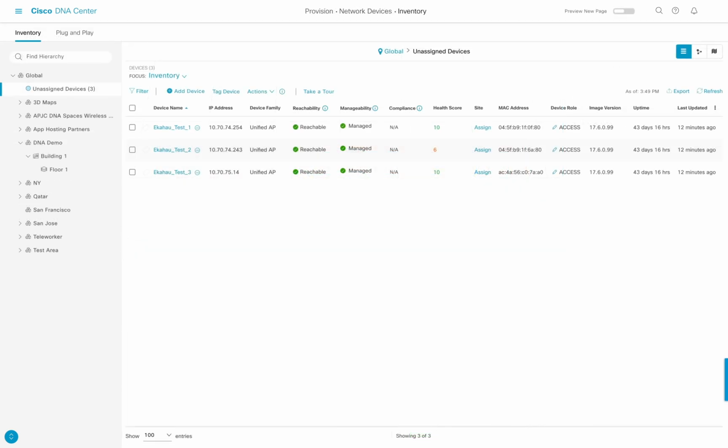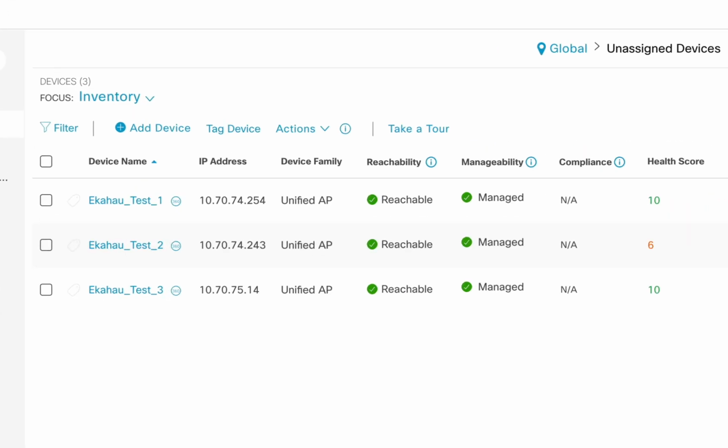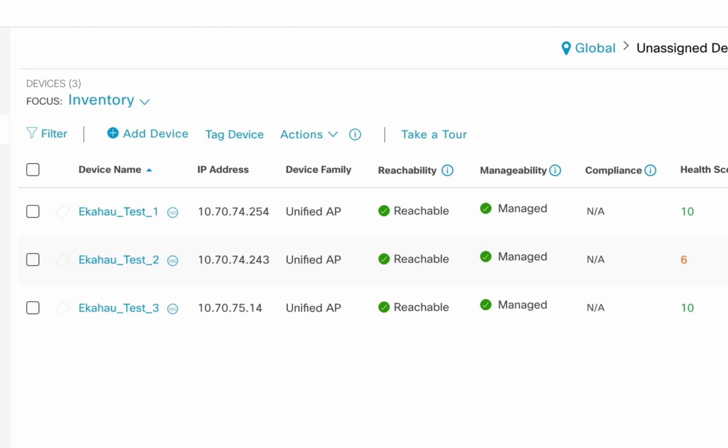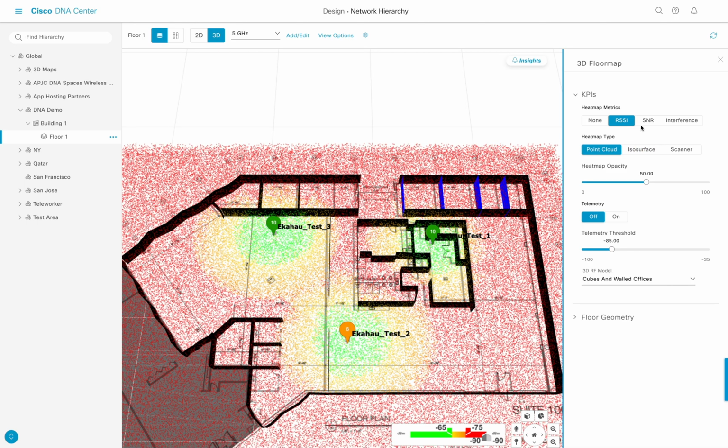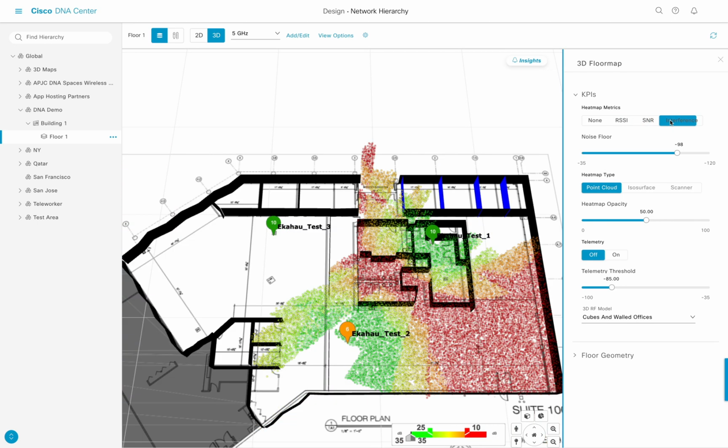a 3D map has been created with access points placed on the map. Prior to importing the Ekahau file, we had the access points discovered to our Cisco DNA Center inventory with the same name and model, but were not yet assigned to a site. When we imported the Ekahau file, these devices were automatically assigned to the proper sites and placed onto the floor map, creating a seamless experience and giving you the ability to begin visualizing your network RF right away.